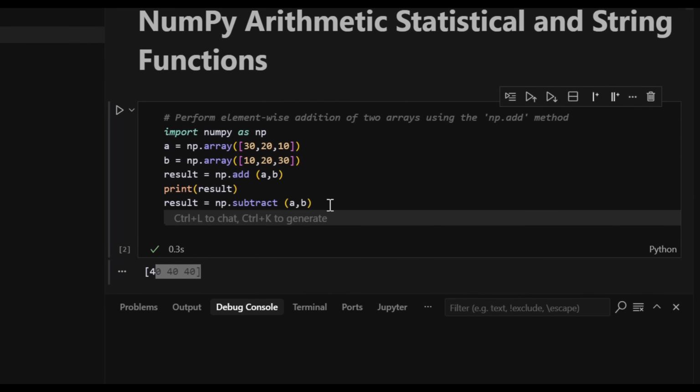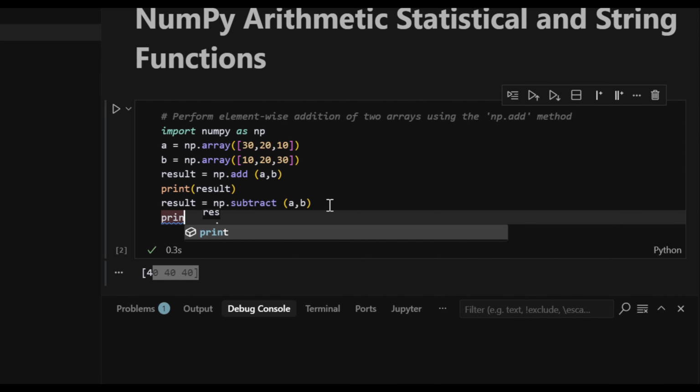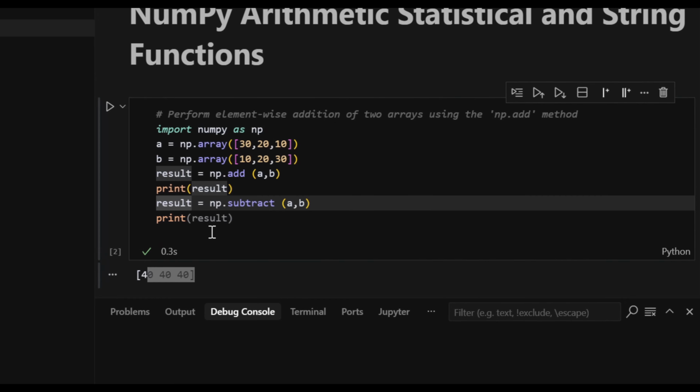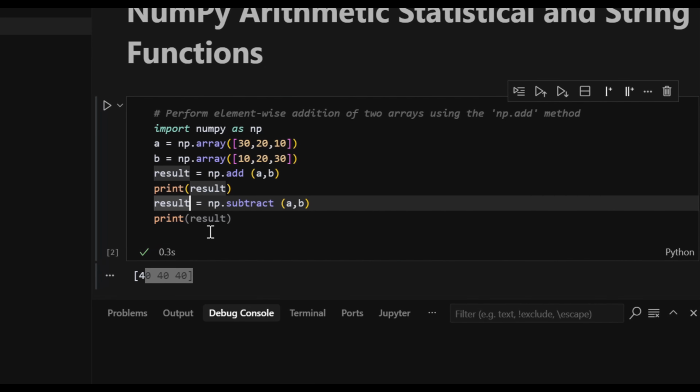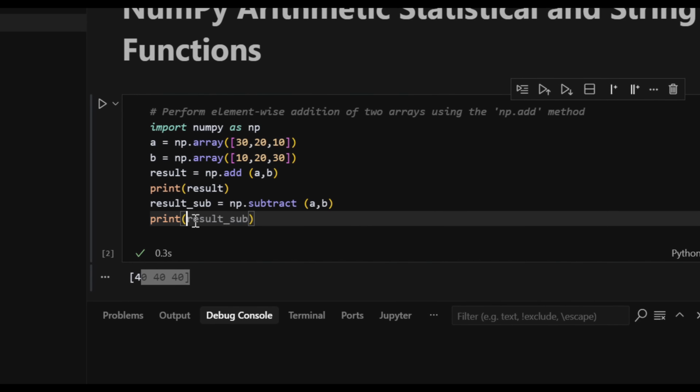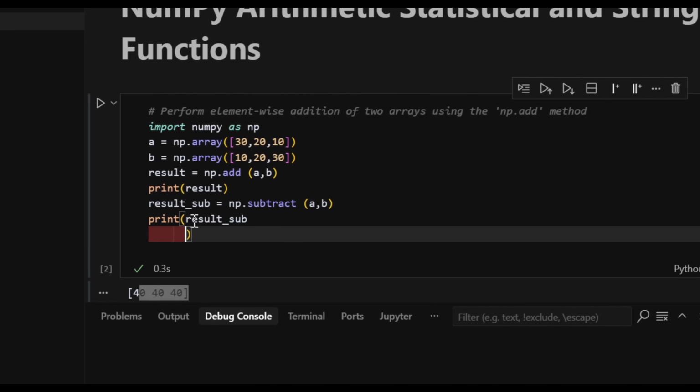The subtract method subtracts one array from another element by element. Now we can print the result and it generated the subtracted values.